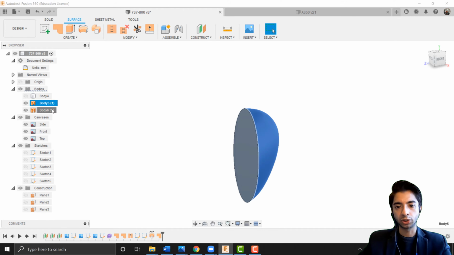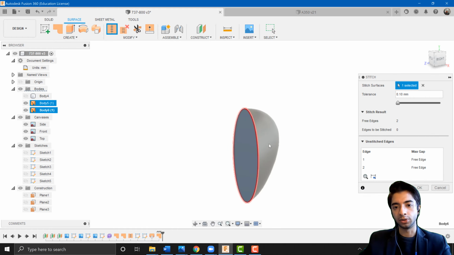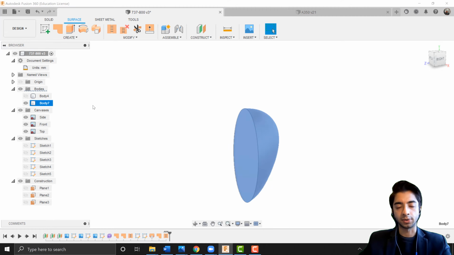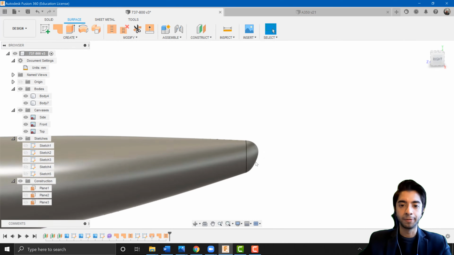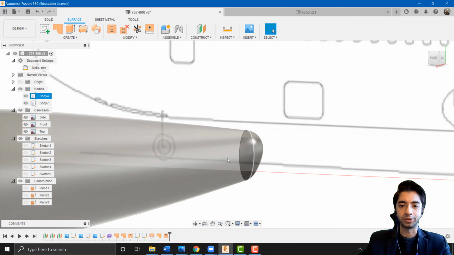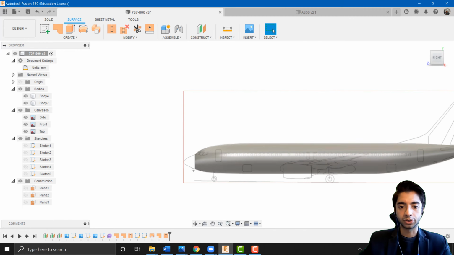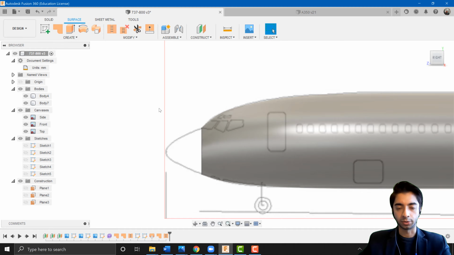Now we have two surfaces: one is the actual body we created and one is the patch. We're going to click on Stitch, select the two new surfaces that we've created and click on OK. And this is going to give us the solid body of the back end of the fuselage. Okay, so now we want to do exactly the same thing we did for the back, but for the front of the fuselage. So we want to do it for the nose.